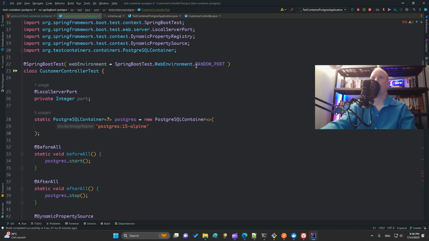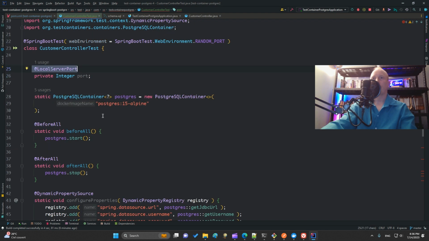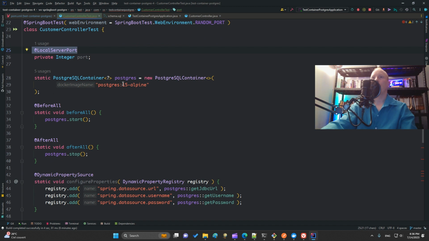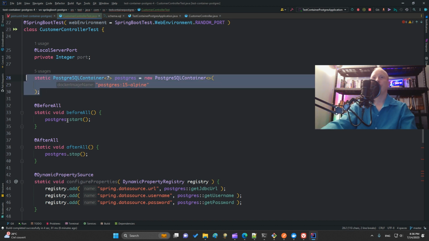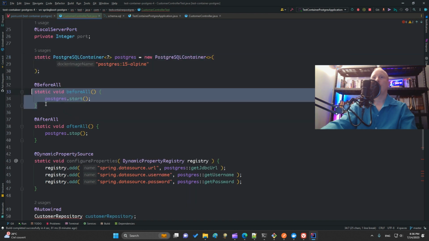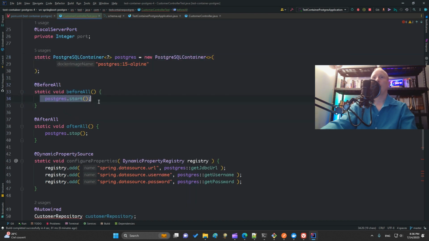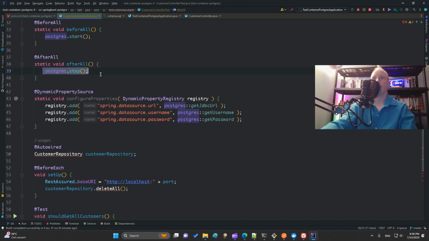So you have a Spring Boot test with a random port definition. We use this also to get a port for testing. Then we have this Postgres, which will be our database, with this PostgreSQL container. This is provided by the framework we are explaining. Then before the test, we start the database. After the test, we stop it.